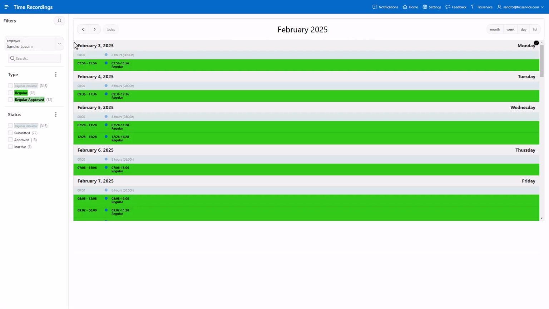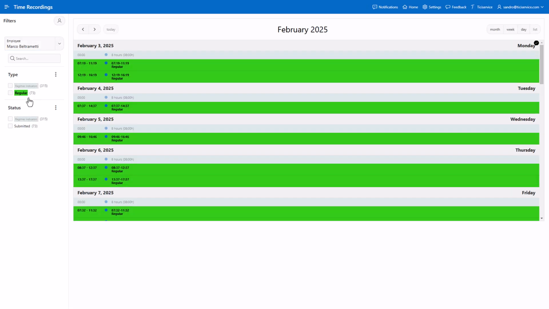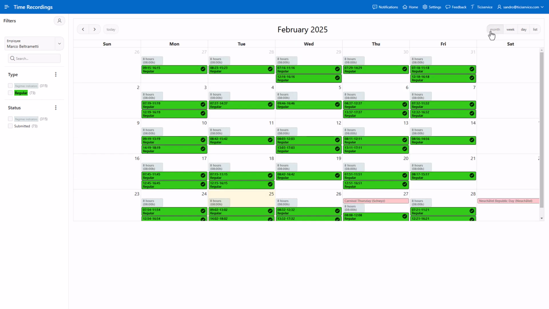If I am a manager, I can check my team's work records, but unless I have specific permissions, I can only view the data without modifying it. Filters on the left allow for quick searches, making it easy to refine and find relevant information.